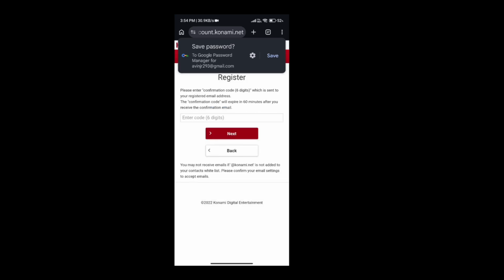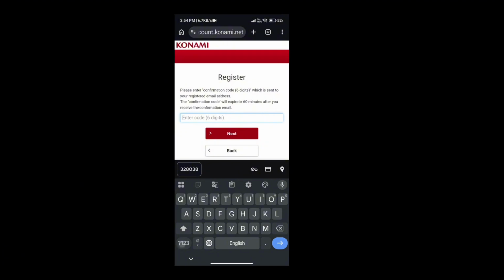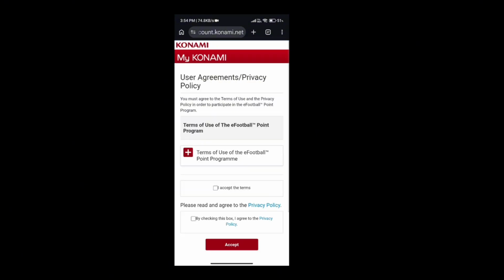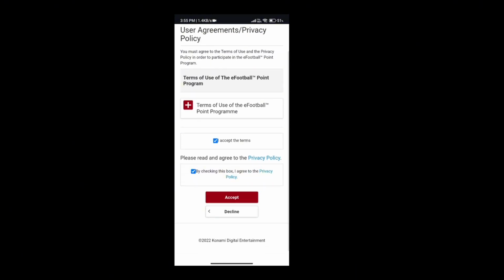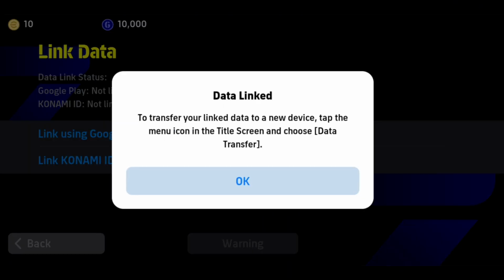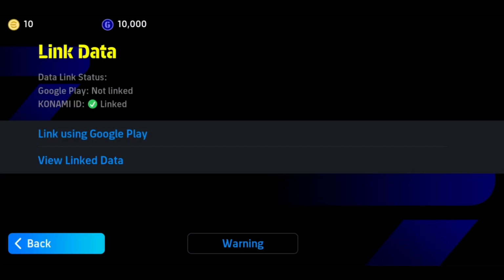Now a 6-digit code will be sent to your email account. Type in that code. Give the 2 ticks to continue the process and click on Accept. Now your eFootball account has been linked to KONAMI ID, and that's it.